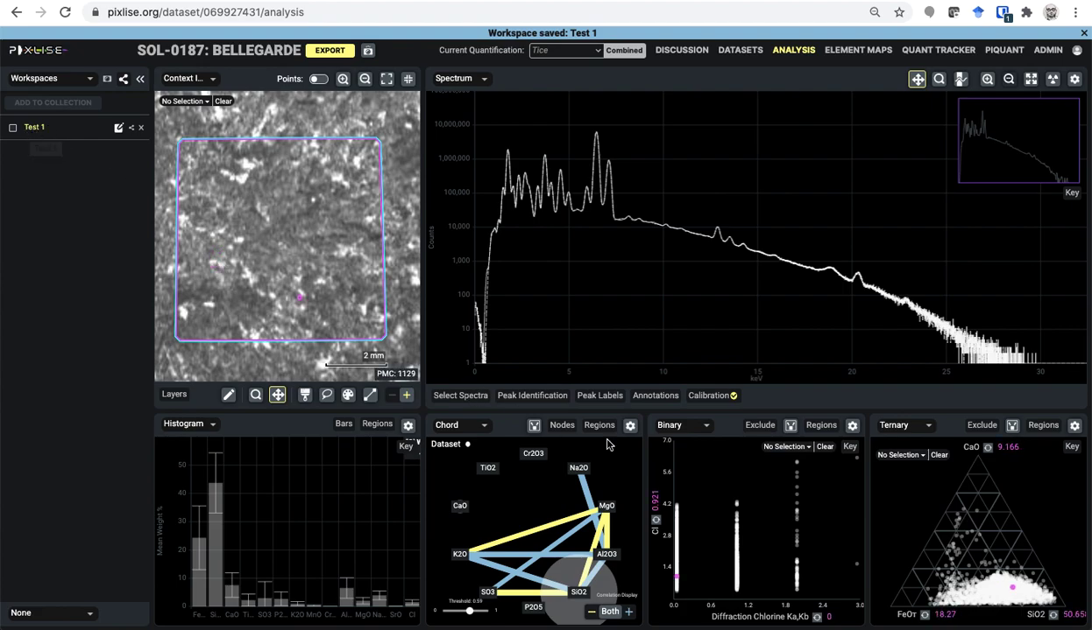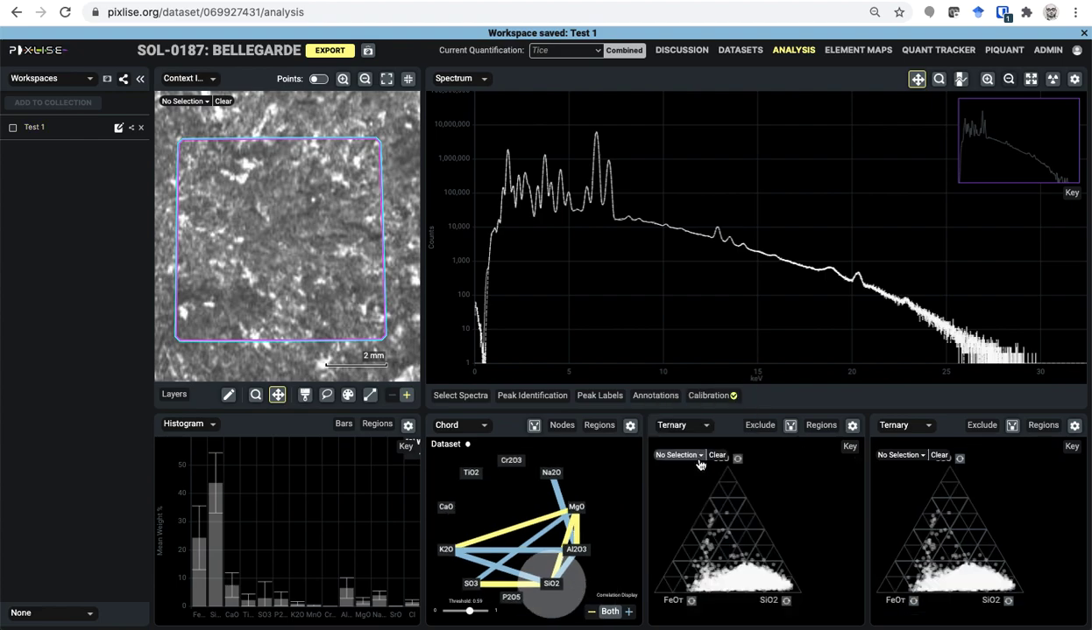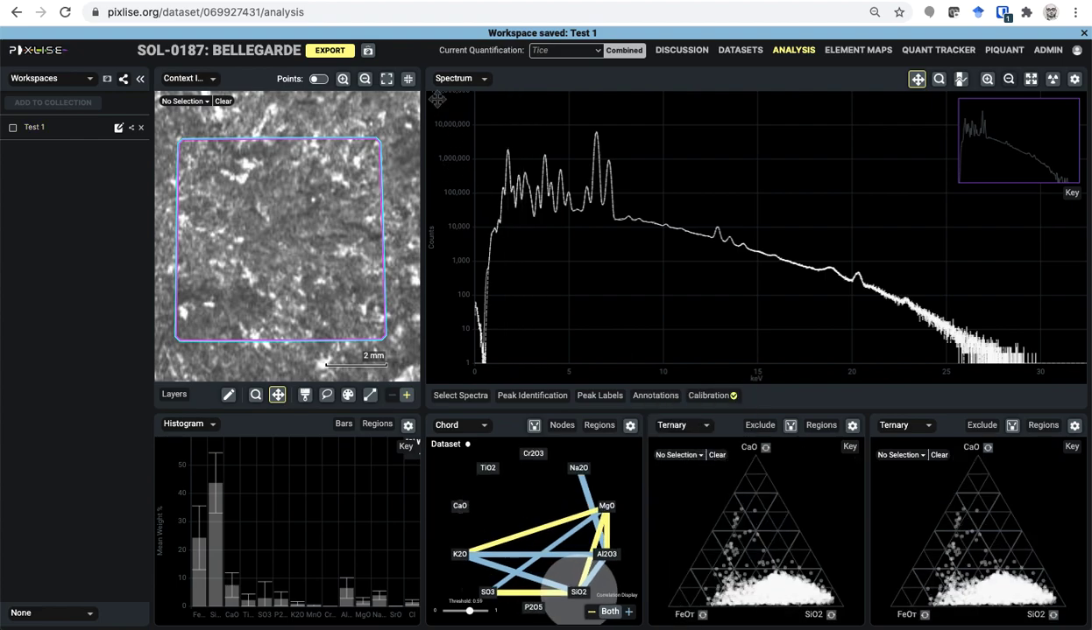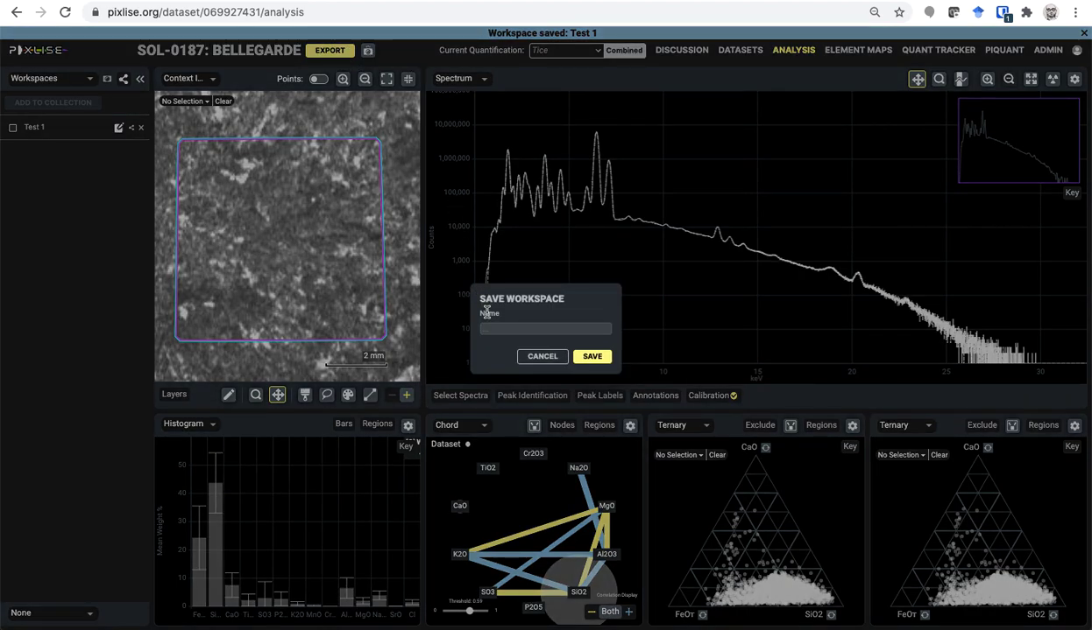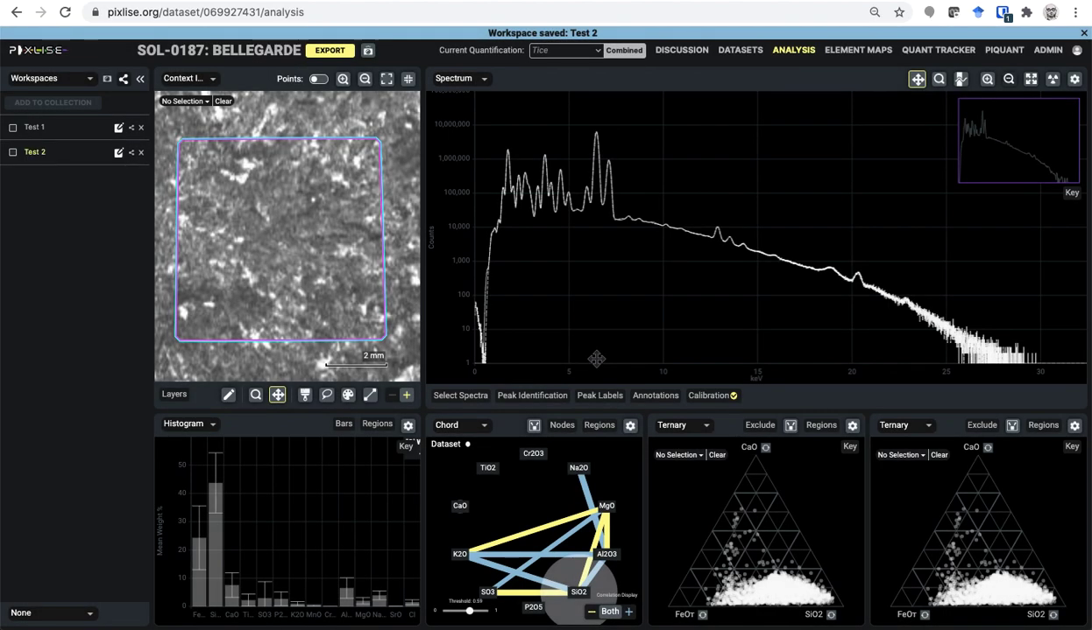To show you that a workspace can contain any content, I'll change this panel and then save a second workspace. You can now see that the second workspace is saved.